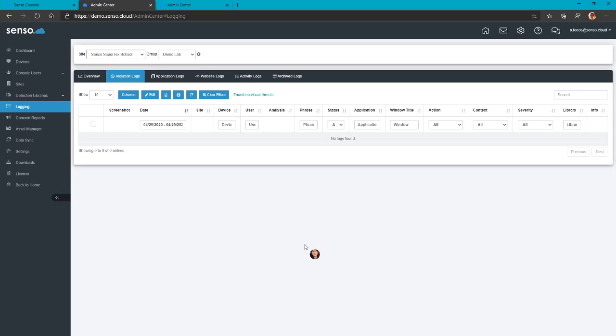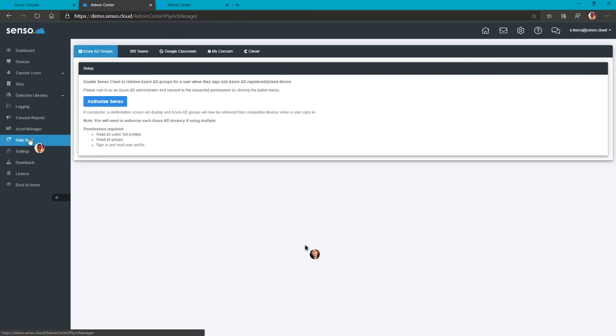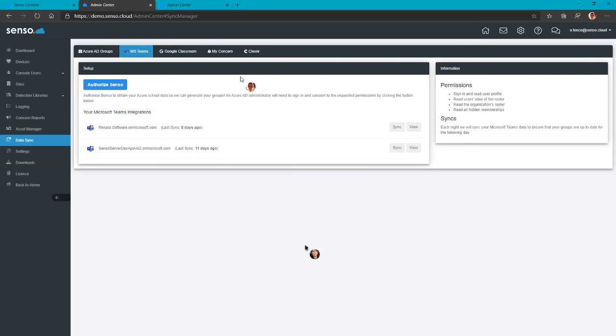Yeah, so this is the one I wanted to talk about the most. Some of you might not be aware, depending if you're in the Senso community on Discord, that we are implementing Teams integration. That work has now been completed, and we now have MS Teams integration.